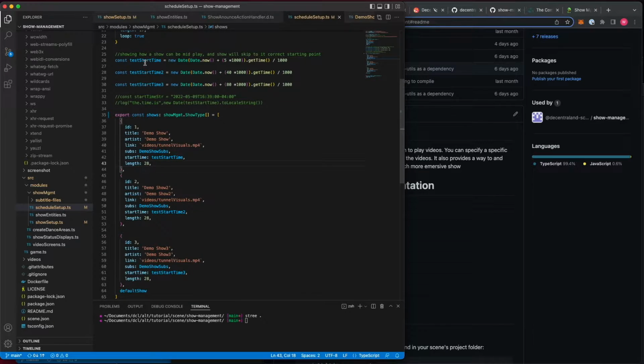You may also notice that up here, so that I do not have to wait for the show to start in real time, like for when you're actually publishing this, I take the current time plus 5 seconds and then have to divide it by 1,000 to get back into seconds. I do the same thing for the second and third show, but adding enough time between each so that they play roughly 5 seconds apart.